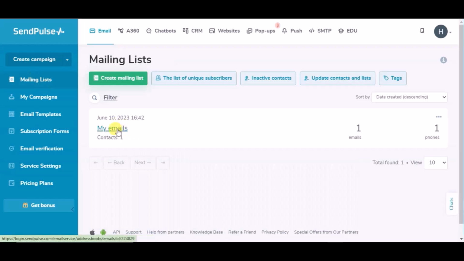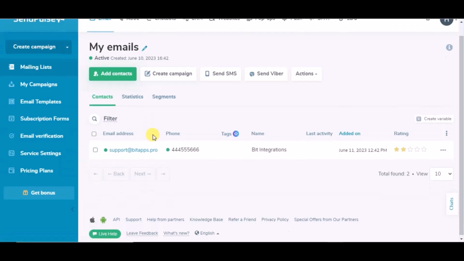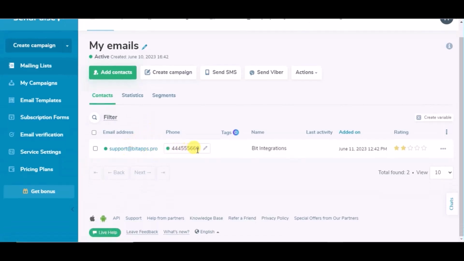Now click on My Emails. You can see record created in Mailing Lists module. This way you can create integrations.